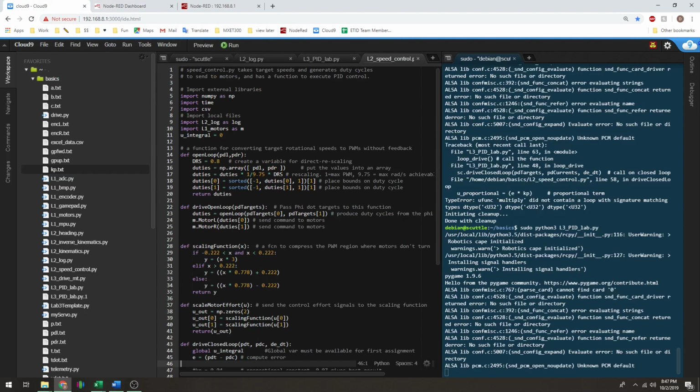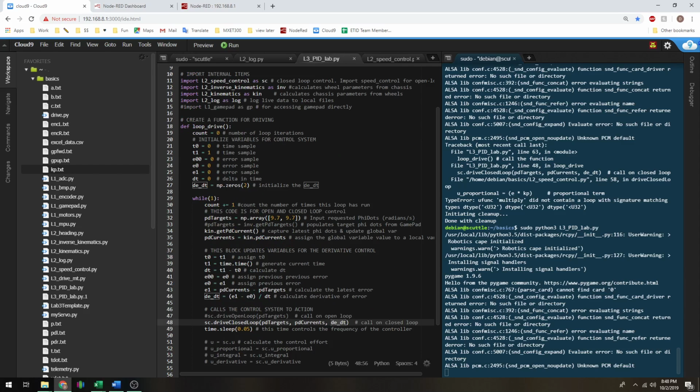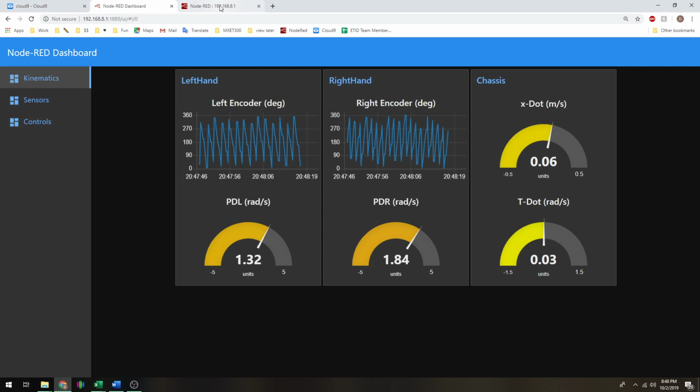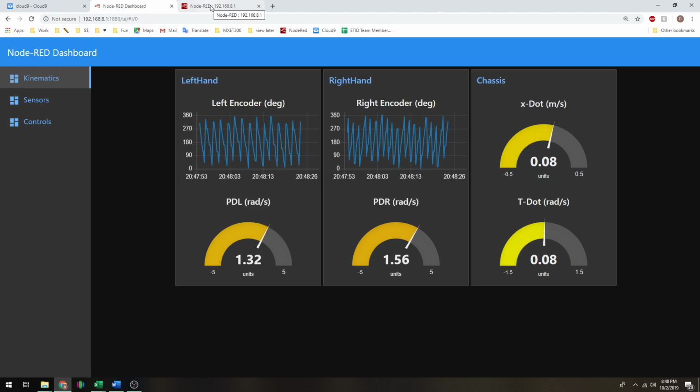In here, we're feeding the phi dot targets left and right. That's in the speed control, and in our level 3 program, we are choosing our targets. So right now it's 9.7 radians per second for both left and right wheels. And clearly, based on our dashboard, we're not getting 9.7 radians per second. So let's show how this is being implemented.